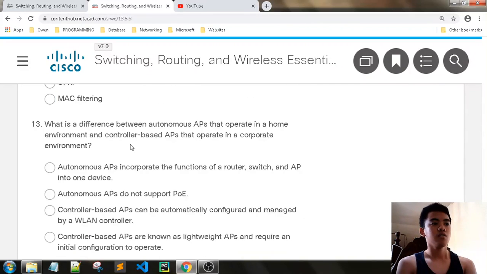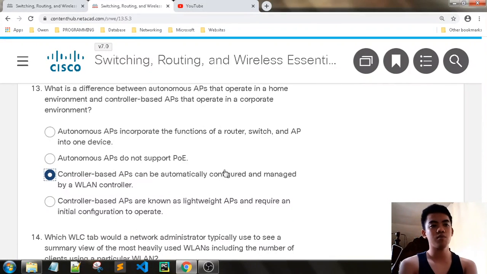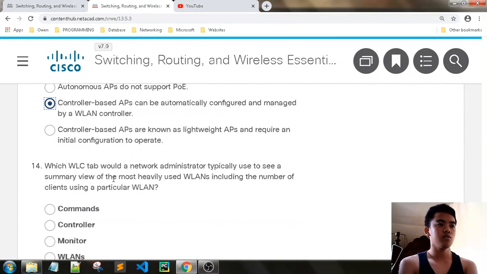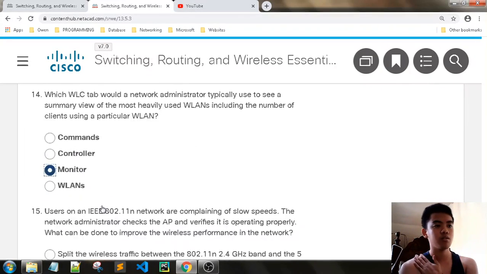What is the difference between autonomous APs that operate in a home environment and controller-based APs that operate in a corporate environment? I have the controller-based APs, or lightweight APs. They can be automatically configured and managed by our WLC. Which WLC tab would the network administrator typically use to see a summary view of the most heavily used WLANs, including the number of clients using a particular WLAN? I have the monitor tab.